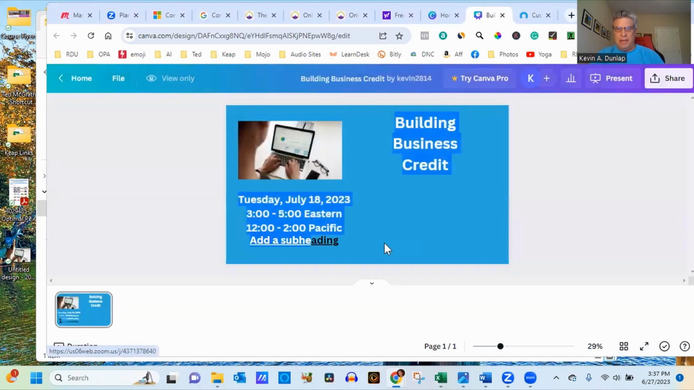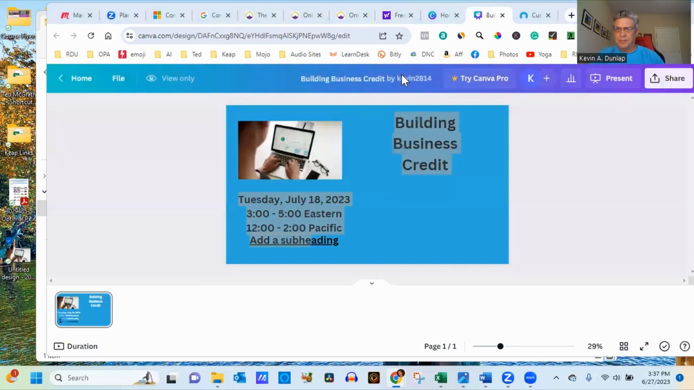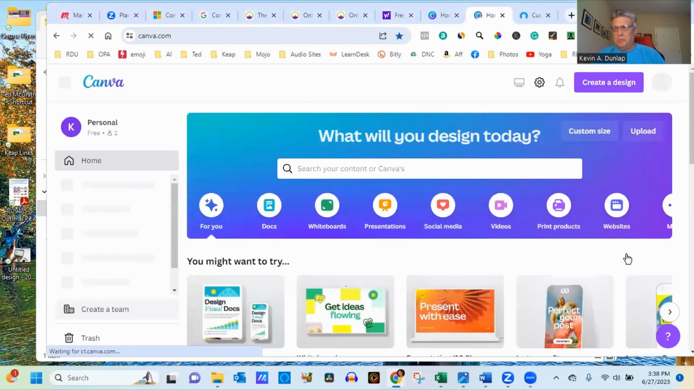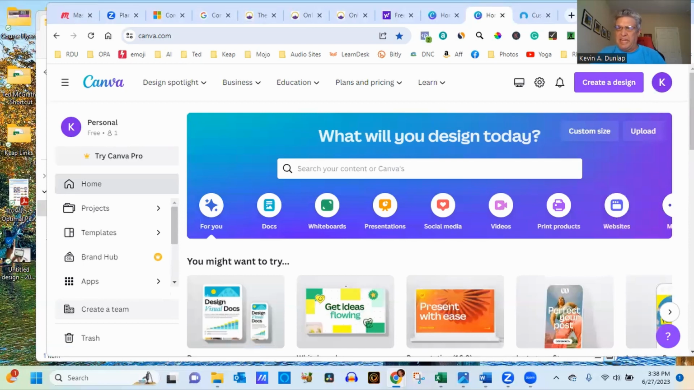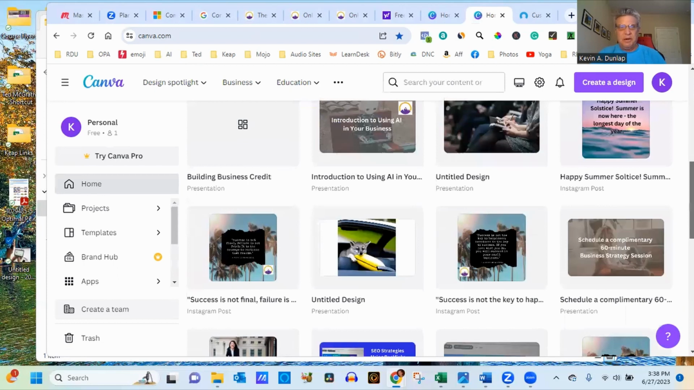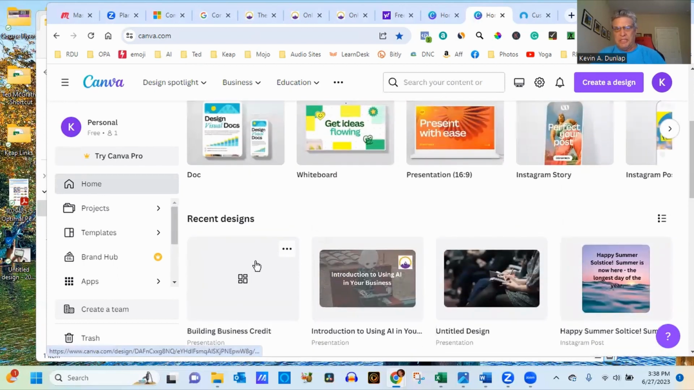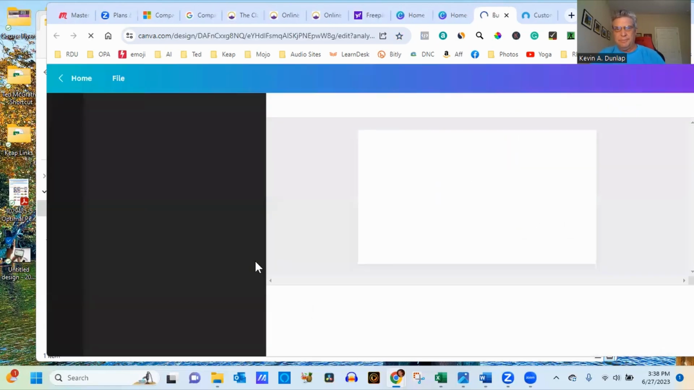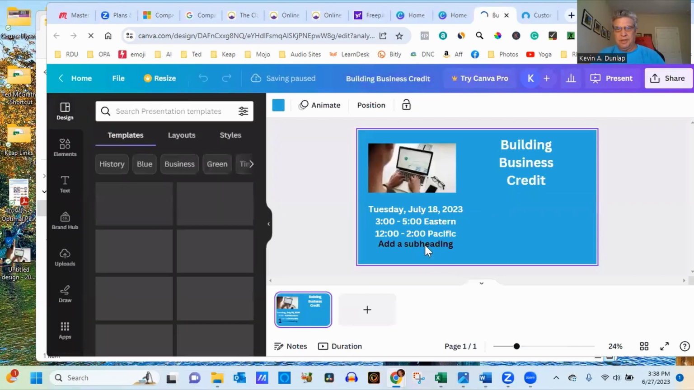Now you may use Zoom. You may use a different program. We'll find out in just a second. I don't know why it's doing that. So we had an error there because I was pasting a link inside the image, or inside the thing. So I'm going to go back to my recent designs. There it is.